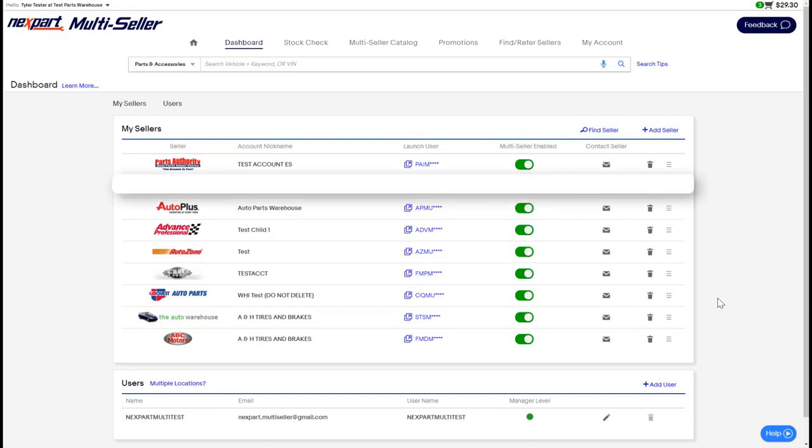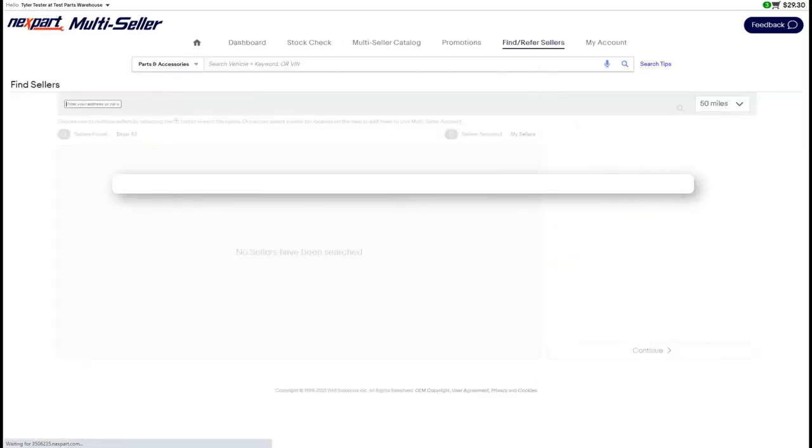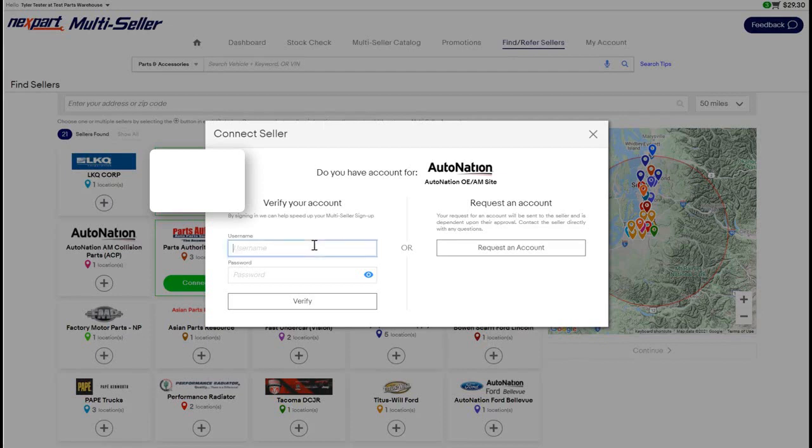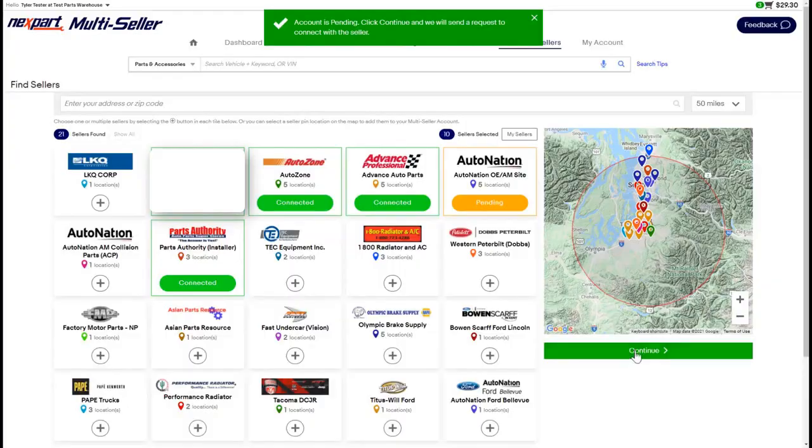If you're looking to find additional sellers that you can add to your multi-seller experience, you can easily locate the Find a Seller tool on the dashboard right here, or even on the Find a Seller tab up at the top menu. Once you perform a search, you'll be able to see the sellers located in your area, as well as the sellers that you've already connected on the Find a Seller tool. Once you find the seller that you're looking for, simply click the plus button, and you can easily verify via the credentials you already know for that account, or if you don't have an account, you can easily request one by clicking the button here and filling out the information.